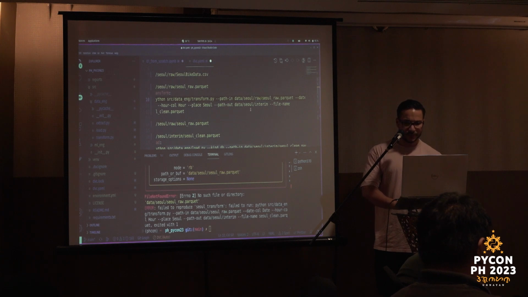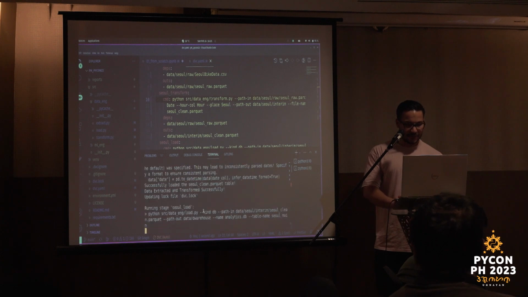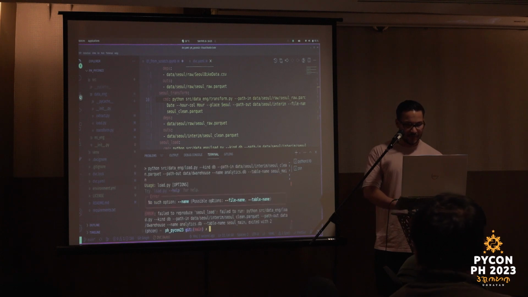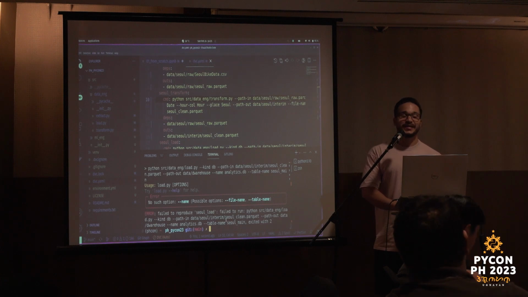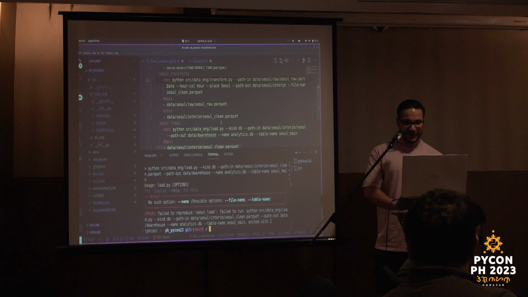Row. I've got to add another row here. And that should be, and then lastly, the beauty, the demo gods are definitely against me today, as you can see. So the Python source, database path, so interim, so clean.